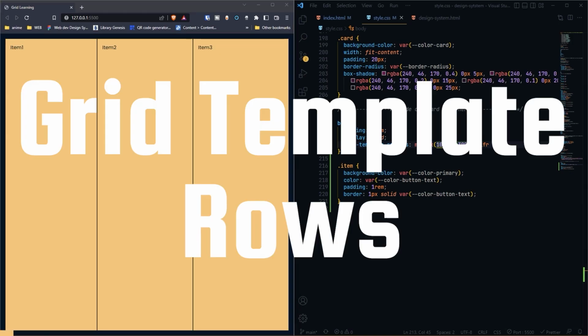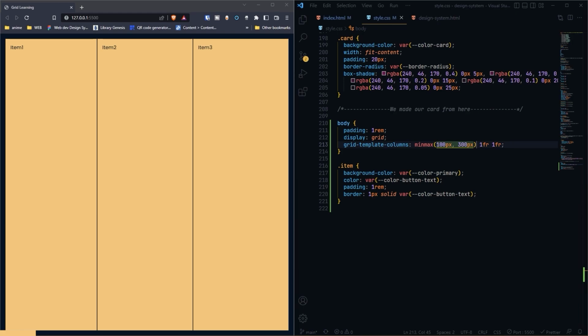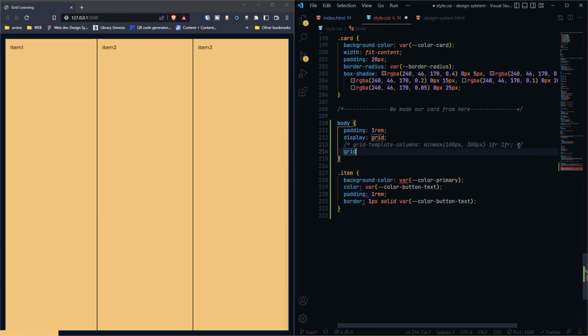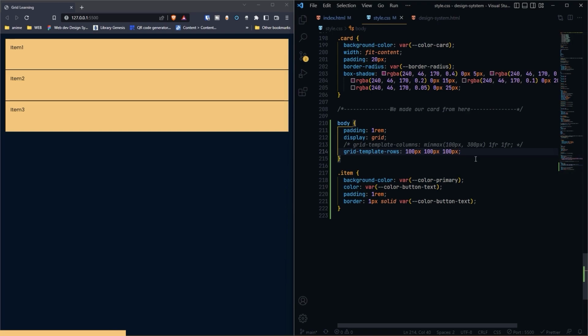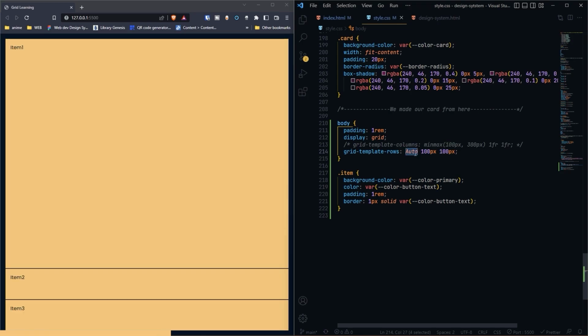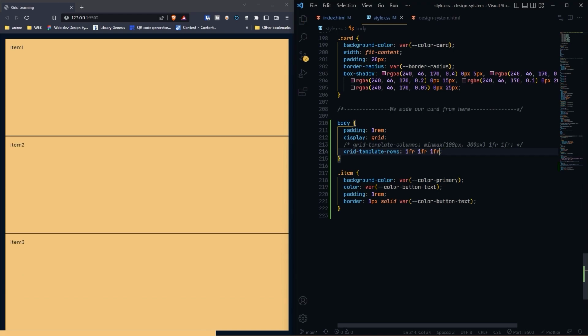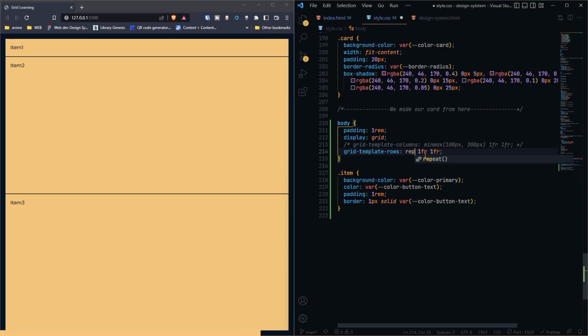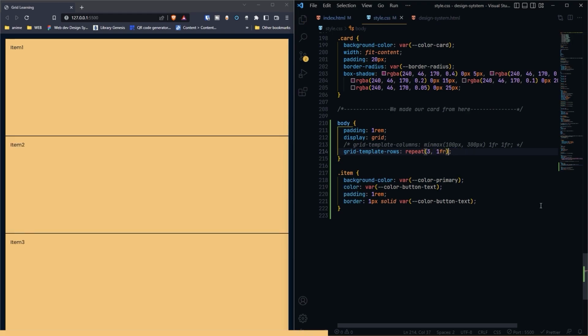Grid template rows is exactly like grid template columns, but for rows. It will also have things like auto, fractional unit, min content, repeat, and min-max.